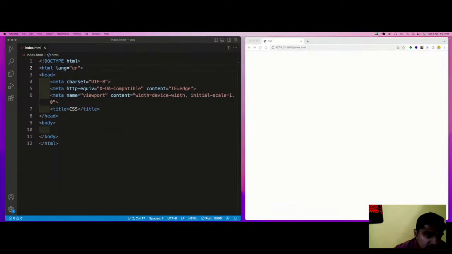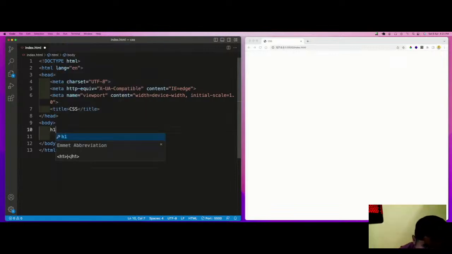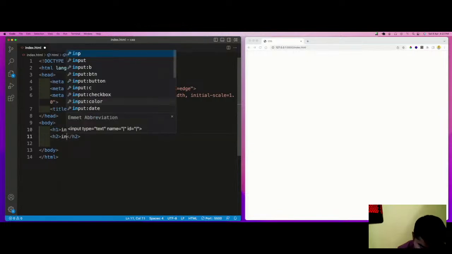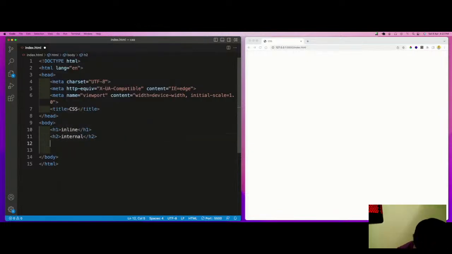Now let us have the CSS. There are three ways in which we can add CSS. First one is inline, second one is internal, third one is external. So let us check out how. We use the header tag. These are the three ways in which we can add CSS: inline, internal, and external.